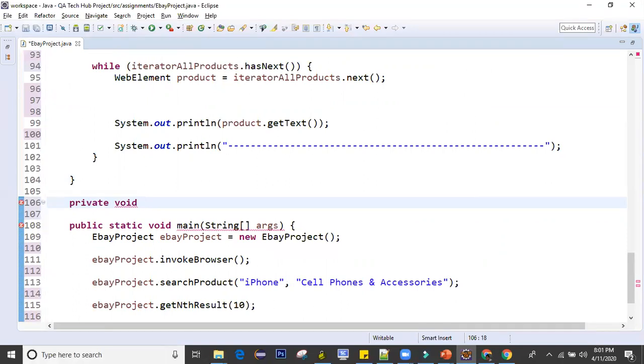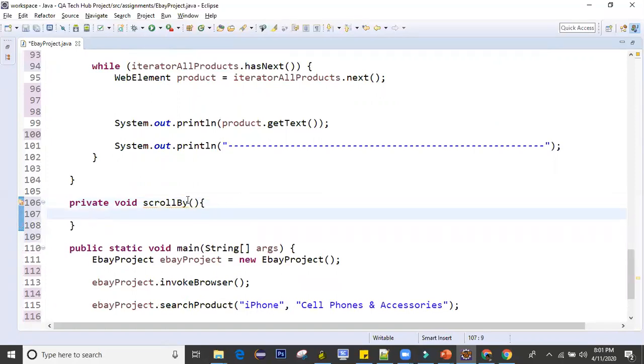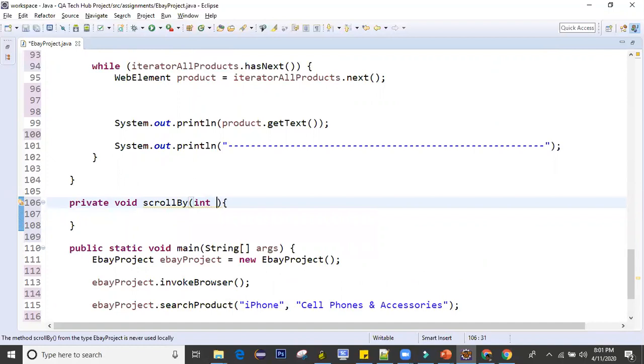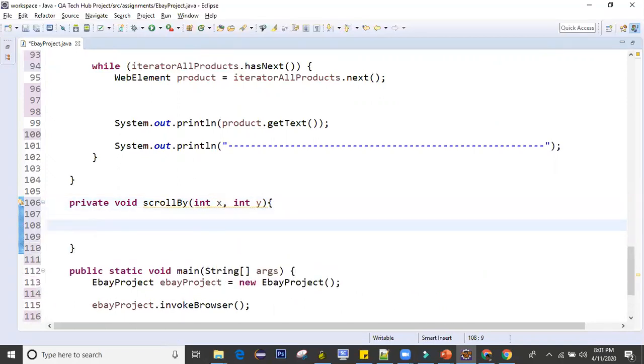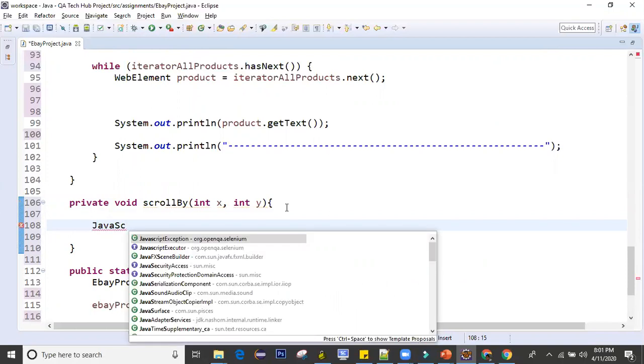Let's say I call it scroll by. Here in the scroll by, I'll pass the X and Y location. I'll tell you how to calculate this X and Y. To perform any JavaScript, Selenium provides us one class called JavaScript Executor.